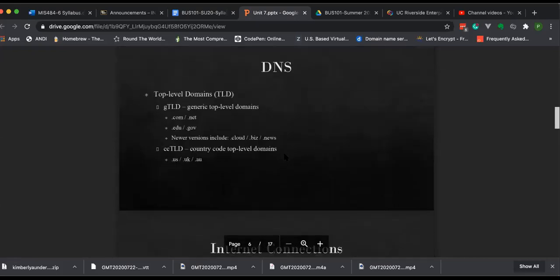Now within DNS, we have top level domains, and we have a lot of them now. So initially we had .com, .net, .edu, and .gov. Okay? Those are generic top level domains. Now we have new versions like .cloud, .me, .biz, .news, etc. There's tons of them. Then we also have country code top level domains, and every country in the world has these. Okay? So .us, .uk, etc.